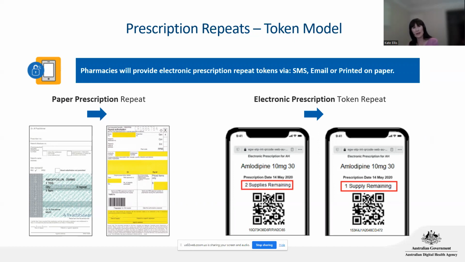Then when they send you the repeat, they actually send you a brand new token. So you actually get another SMS or another email with that token on the right-hand side that says one supply remaining. So then you know this is the one that I need to use. Because if you try to use the previous one, the one that says 2 supplies remaining, you'll try to open it up and it will just say, this prescription has already been filled. And that tells you, okay, I need to find the new token in my SMS history or my email history that says 1 supply remaining. That's the one you need.